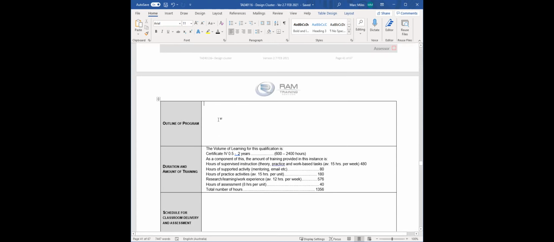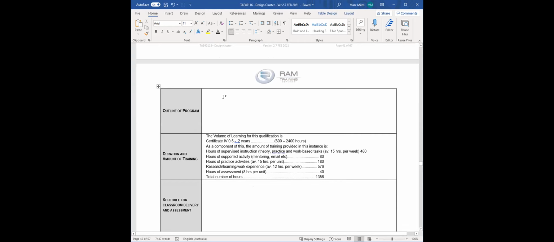So coming down, outline of the program. In here, you could say the program will continue over a period of 6 months, or it'll go over a period of 12 months. So let's go with that. The program will continue over a period of 6 months. Now you could say 12 months, that's totally fine as well. It will consist of face-to-face workshops. Again, you can create your own answers. It's totally fine. These are just ideas.